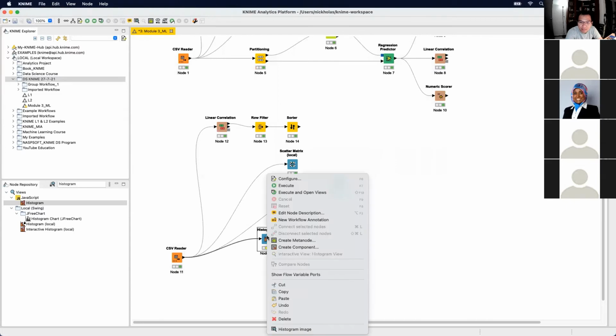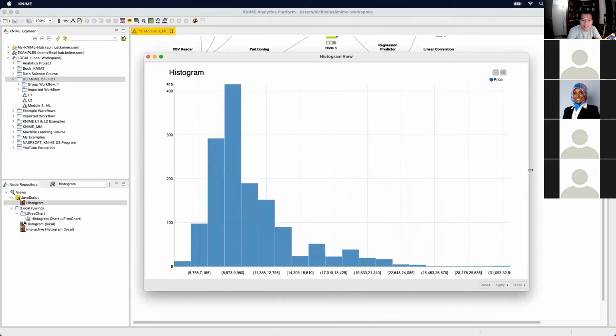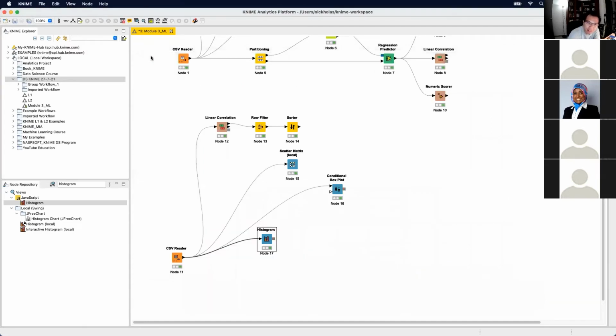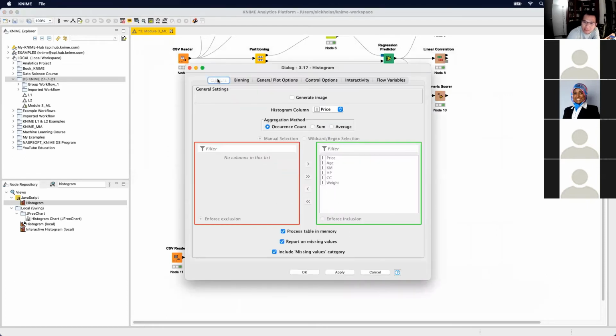Okay, execute and open view. Okay. Sorry, Doktor. Saya tertinggal sekejap. Okay. Please. Which one? Yang histogram punya setting. Okay. Histogram, which part?